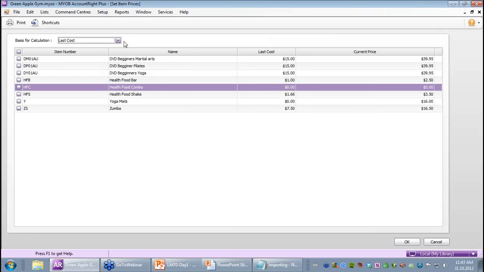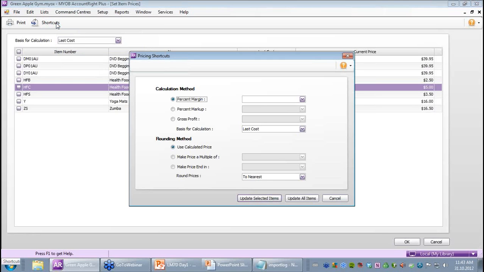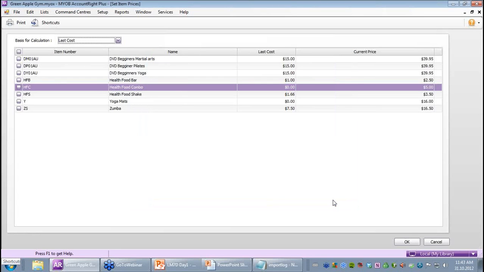Now, as noted, the selling price can be edited in the current price column, or you've got these shortcut options up here, which opens up. So you could actually go through and do a calculation based on percentage, percent markup, gross profit, or rounding method, and update the selected items or update all items that way if you wanted to. Okay. So I'm going to cancel out of that, and I'm going to cancel out of that.